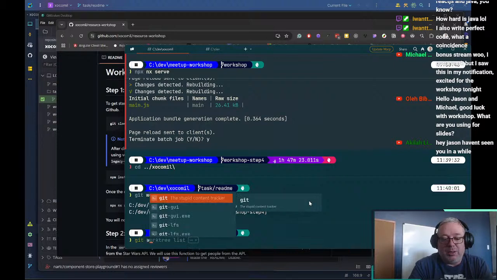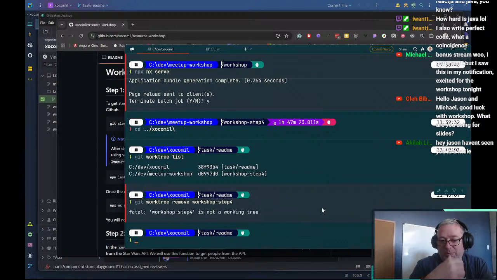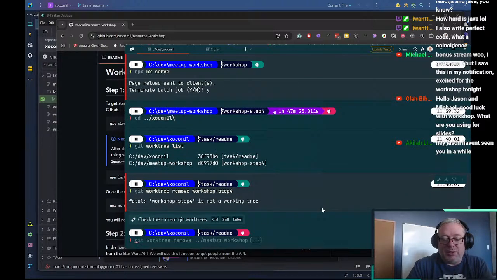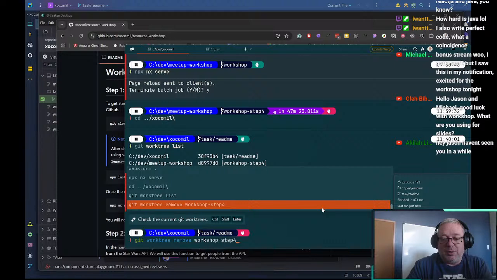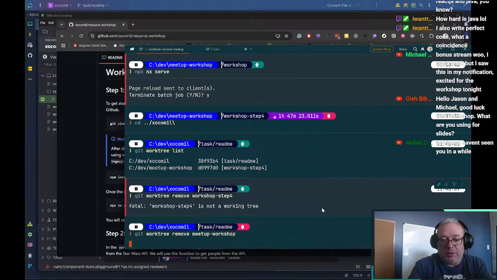So git worktree remove, and we can say, hey, we want to get rid of workshop step 4. Right? So we can use this or we could use this. I typically use the branch name, not a worktree. Oh, yeah, you're right. It is meetup-workshop. I believe that's what we called it. So now it's going in and it's removing all of the workshop stuff, right?